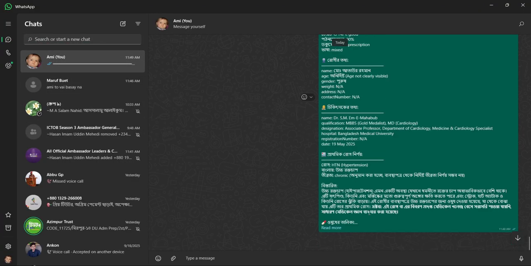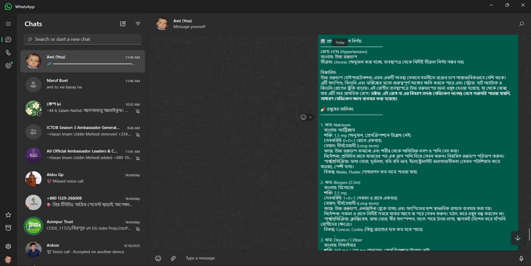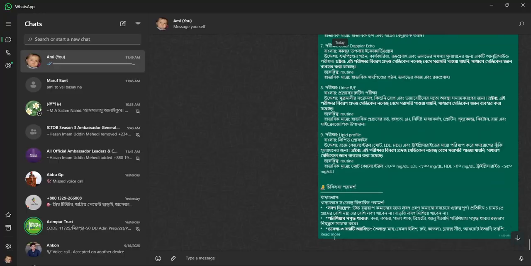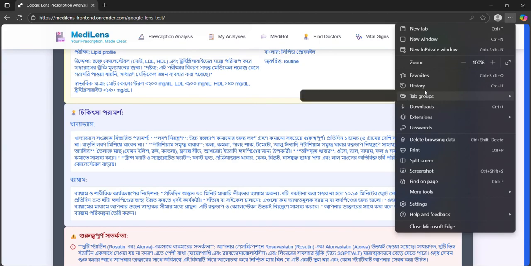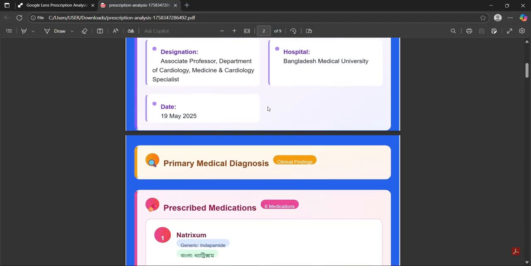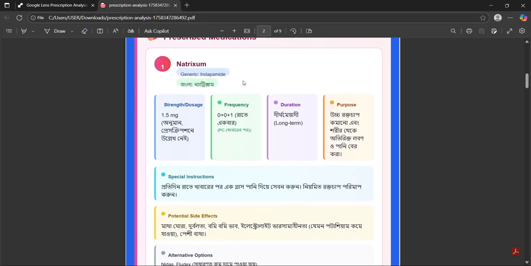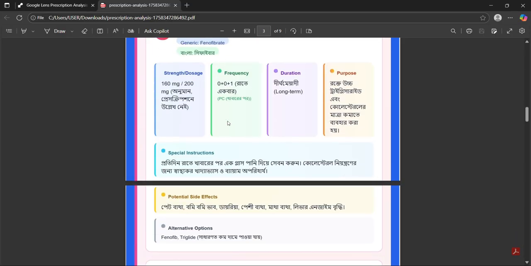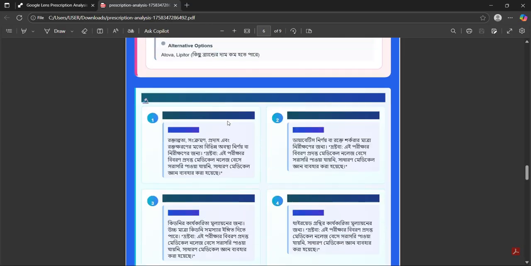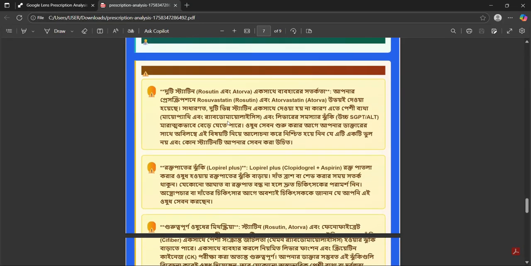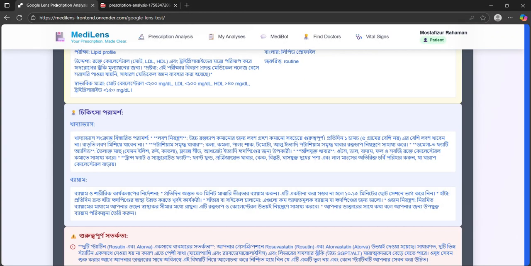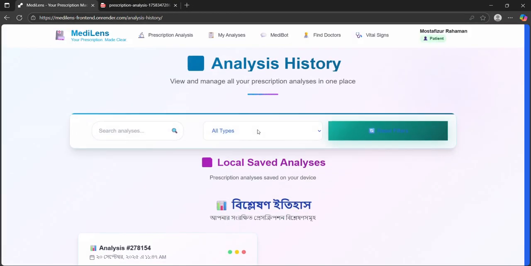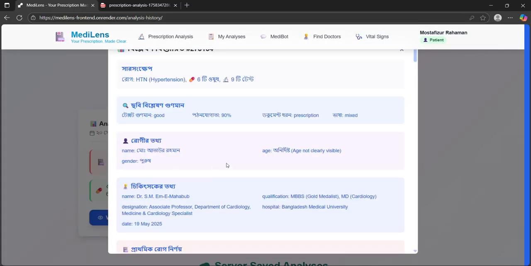Then I can see the downloads. I can see it anytime. The medicines, the reports, and some descriptions, and the estimated cost in the report. It will also be saved to my analysis history so that I can see it later.